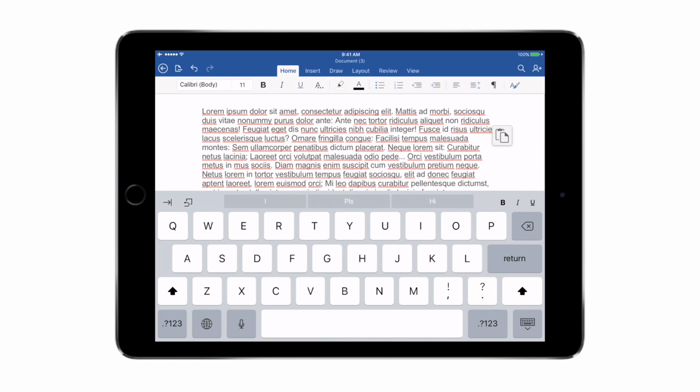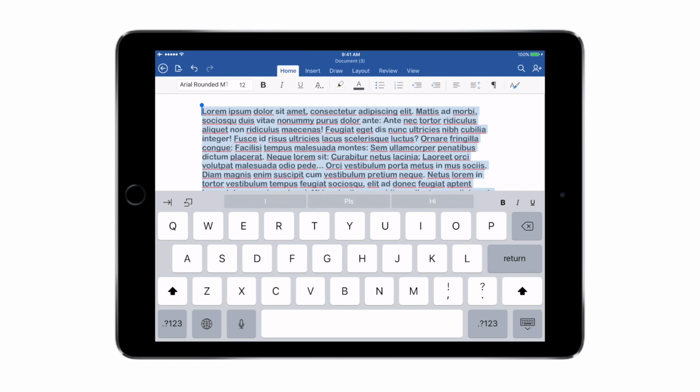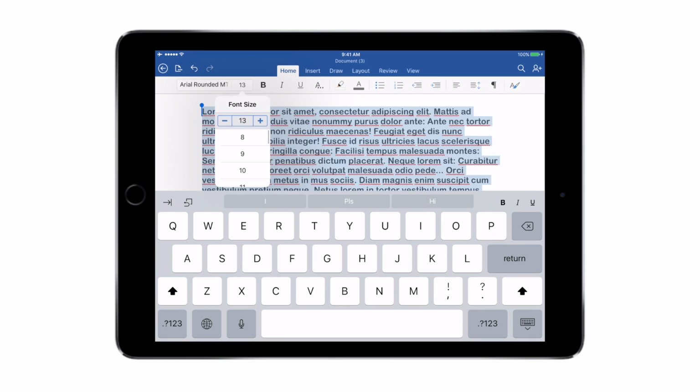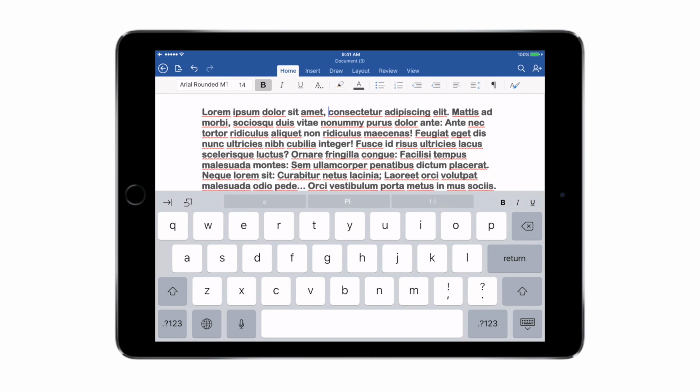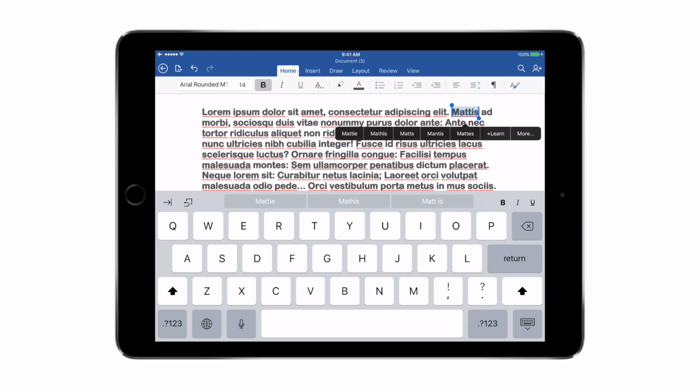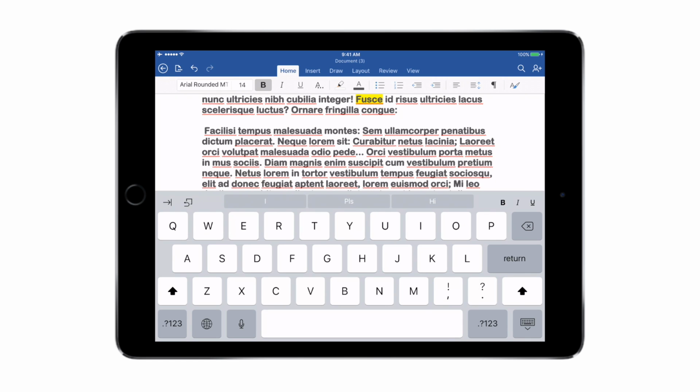So if I go back to home, I can select the text and change the font that I want. So I like this font, so I'm going to change this. I'm going to change the font size to 14 and I'm going to press bold to make it bold. Say if I want some of the words to be italics, say this word, I can change it to italics. I can also choose any of the words and highlight the same. I can hit enter and I can change paragraphs.